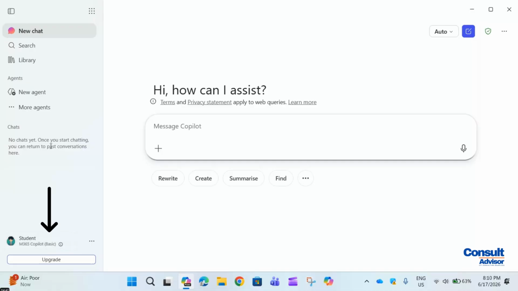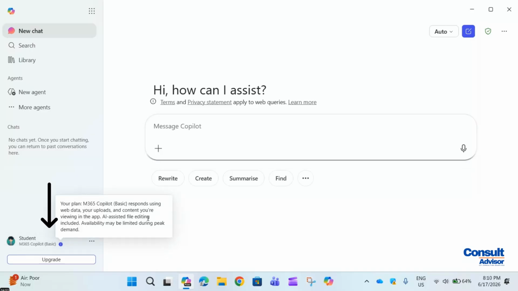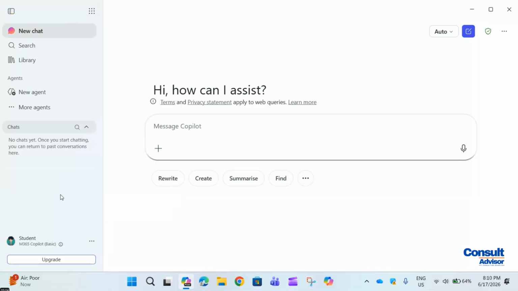This means that the work or school account can use Copilot Chat through the Microsoft 365 Copilot app, but it is still different from the general Copilot free plan. It is also different from the full Microsoft 365 Copilot Premium experience or the Microsoft 365 Copilot add-on license.